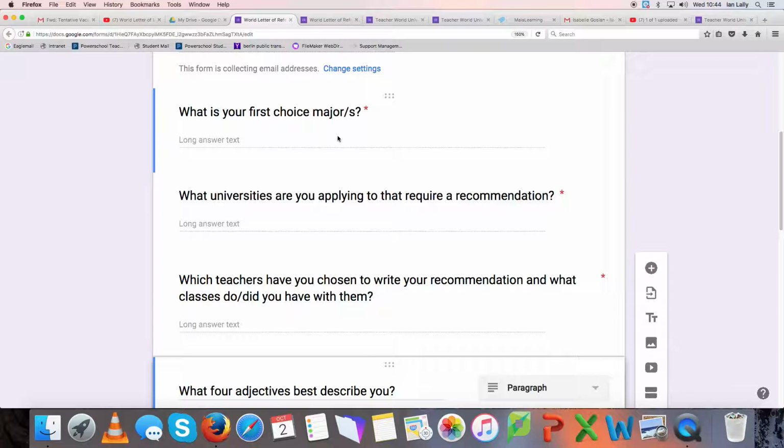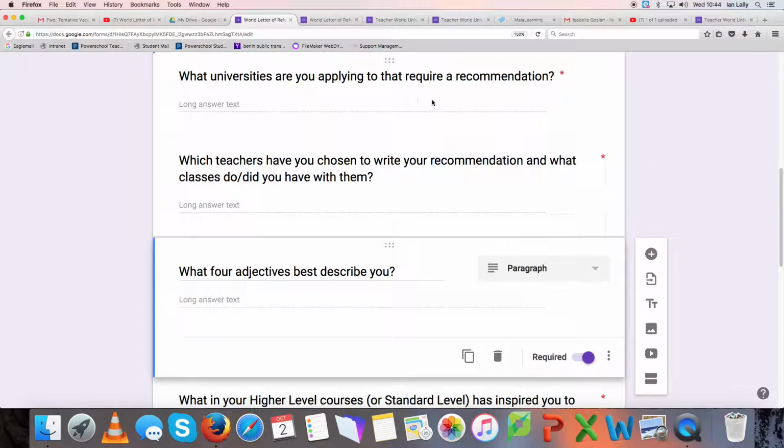You might be applying to one subject in one country, another subject in another country. Make sure that you say that here. What universities are you applying to that require a recommendation? Pretty straightforward one here. Making sure you know which universities will require a reference, which will not. Which teachers have you chosen to write your recommendation, and what classes do you have them with? Obviously, that's how you do it, right?